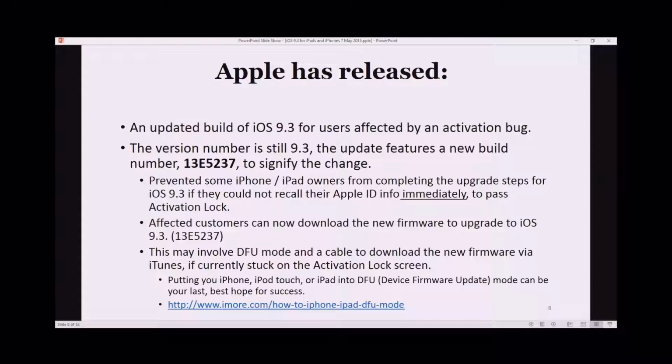You'll have an iOS number like 9.3, and then after it, you'll have parentheses, just like you see right here, and it'll give you the build number. And the build number is what's important, because they have separate builds out for separate problems. Sometimes, in some cases, you are forced to do a device firmware update. And if that's necessary, then you will get specific instructions on how to do that.